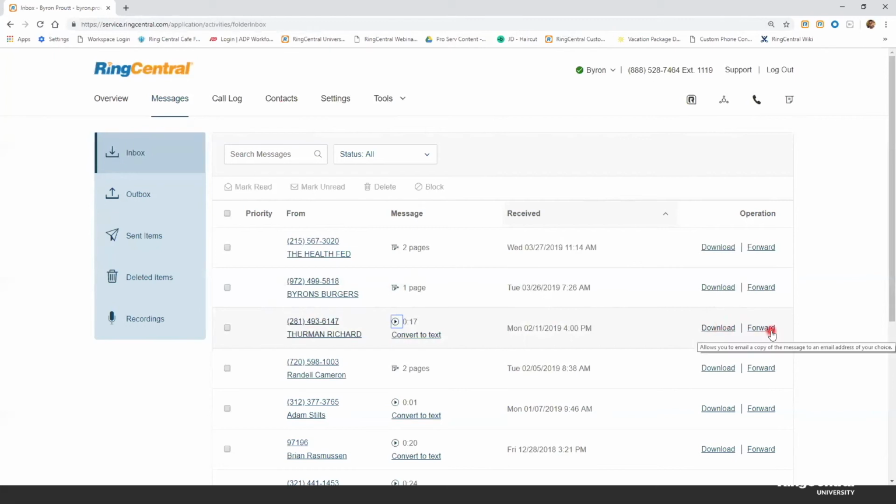You will also have the option directly next to it to forward. If you want to forward this message to somebody else via email, it will walk you through step by step on doing that as well.